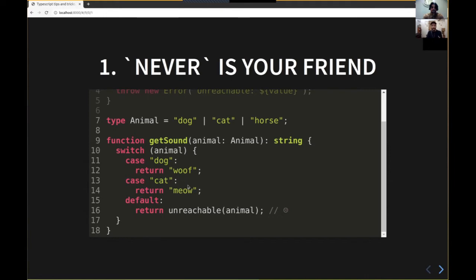Now, in this example, obviously you haven't dealt with a horse, and so you get a type error straight away where it says, well, the type of animal is horse, because you've excluded dog or cat, so it could only be horse, but you want to have excluded everything before you reach this unreachable invocation.